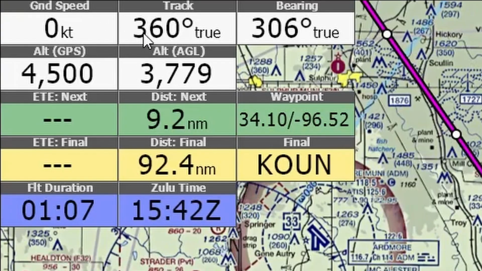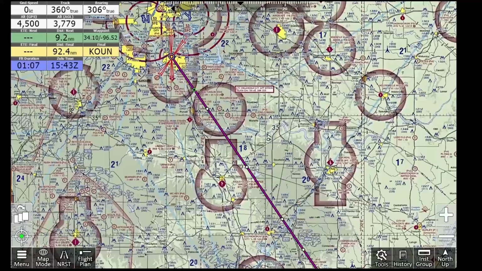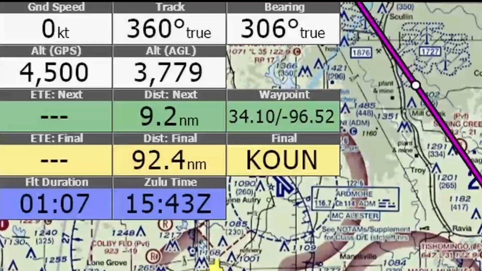And you'll notice in the white space, I have my current information such as ground speed, track, bearing, GPS altitude, and AGL altitude. In the green section, I have all the information relating to my next waypoint, such as the estimated time en route, distance, and which waypoint it is. Then I have the yellow section, which is the same thing, just for the final, which is Norman today. And then in the blue, I have some supplemental information such as the flight duration and the current Zulu time.